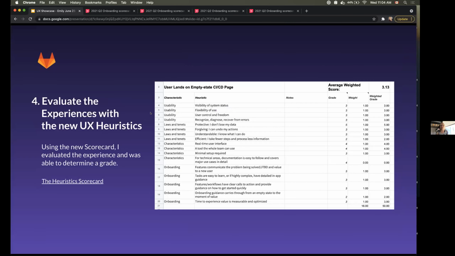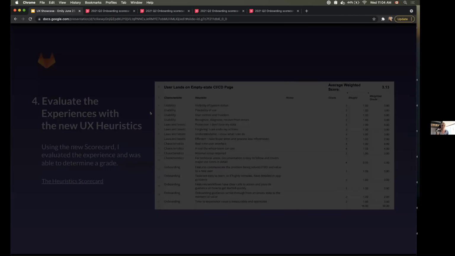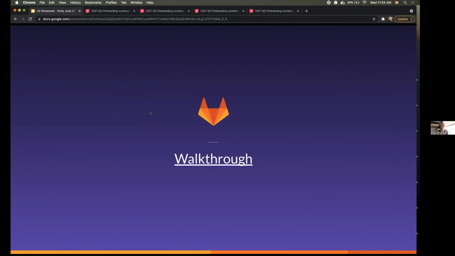And the 4th step here was to evaluate the experiences with the new UX heuristics. This is really working with Jackie on this new heuristics scorecard, scoring them all on these new heuristics and coming up with a final grade this way. So now I'll walk through the 4 experiences I went through for this scorecard.